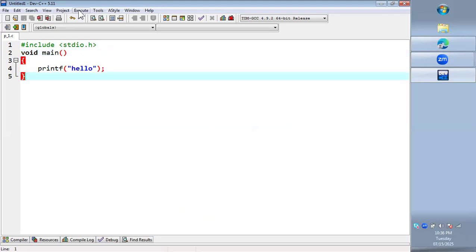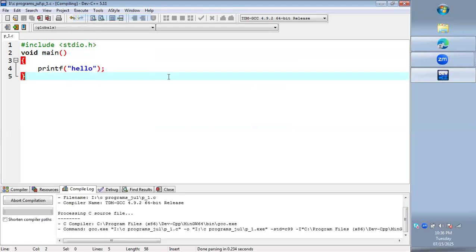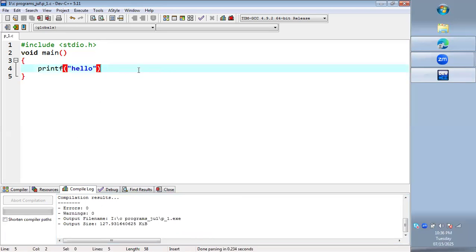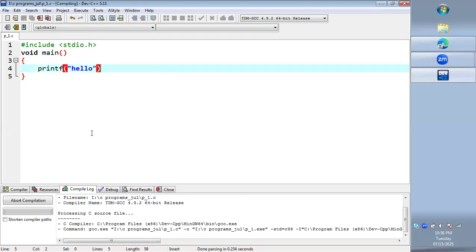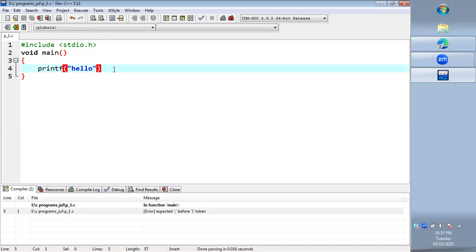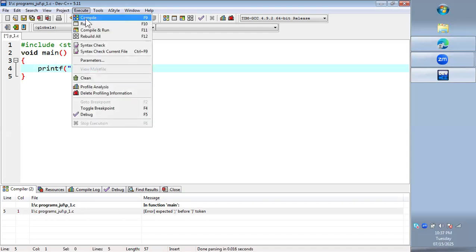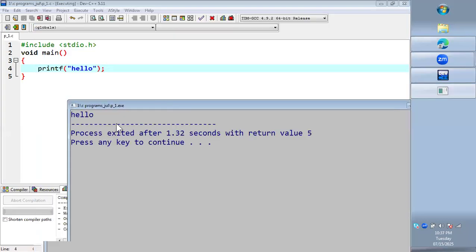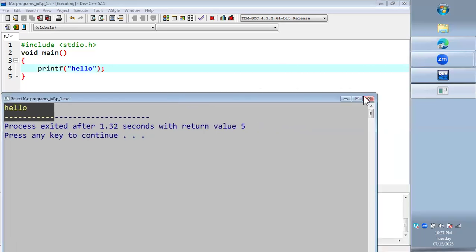Now to execute, you can go to the execute option. First compile it to check for any errors. If there are no errors or warnings, you will get 0 errors and 0 warnings in the compile log. If there are any errors, like suppose I remove this semicolon and compile again, I will get an error in the compiler like expected semicolon. So I need to place the semicolon here to end the statement, and then if I compile again, I get 0 errors, and when I run, I get the output as hello. So this is a very simple C program which prints hello on the output screen.